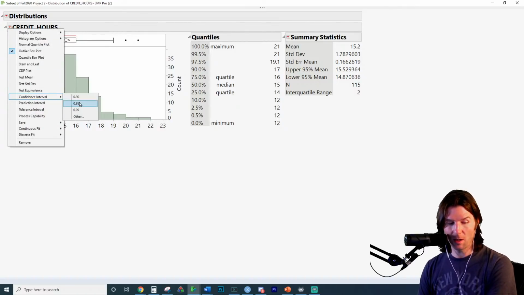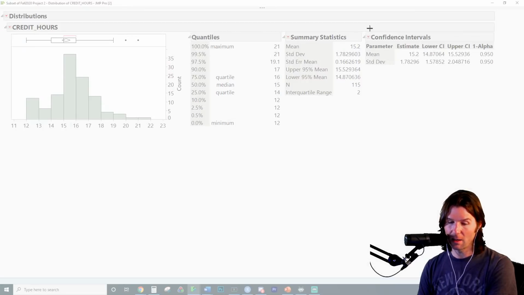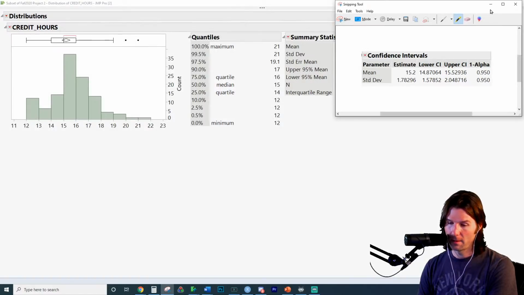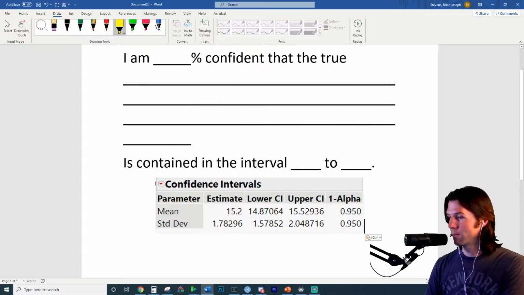What do you think is the most common confidence interval to make? The most common interval that people make when they make a confidence interval is a what percent confidence? It's 95.